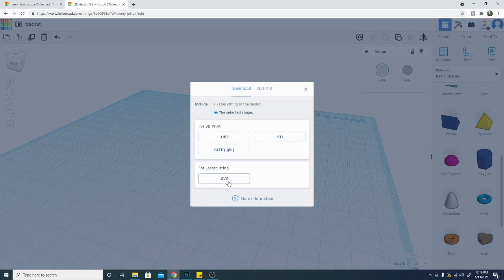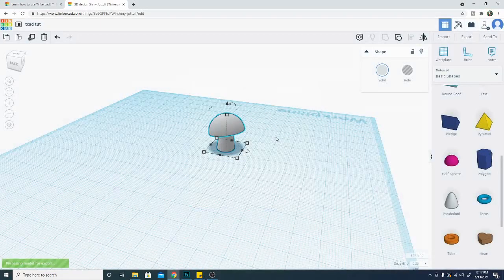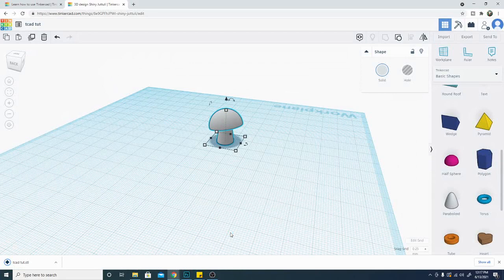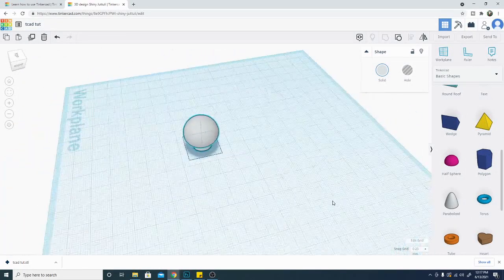And the SVG down here is just for laser cutting. So I use that as well, but that's not what we're here for today. Let's go ahead and export the STL. And there you have it. It was pretty quick. I have it showing up down here. I can open it, click show in folder. It's going to open up my downloads folder, and then I can just drag and drop that into Cura for slicing and printing.